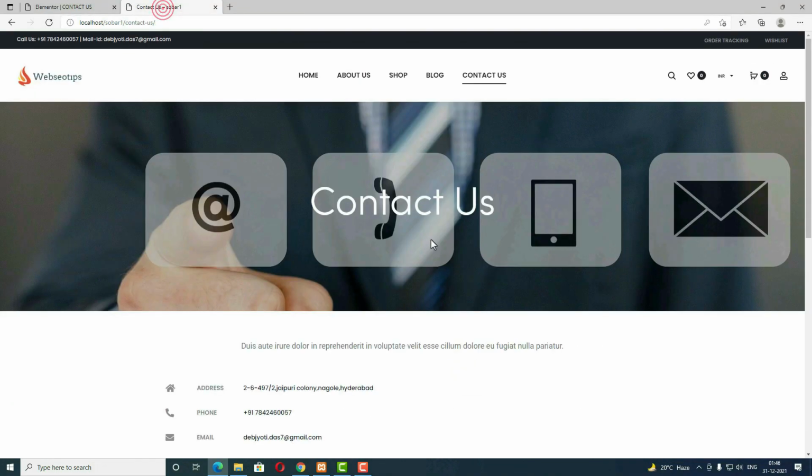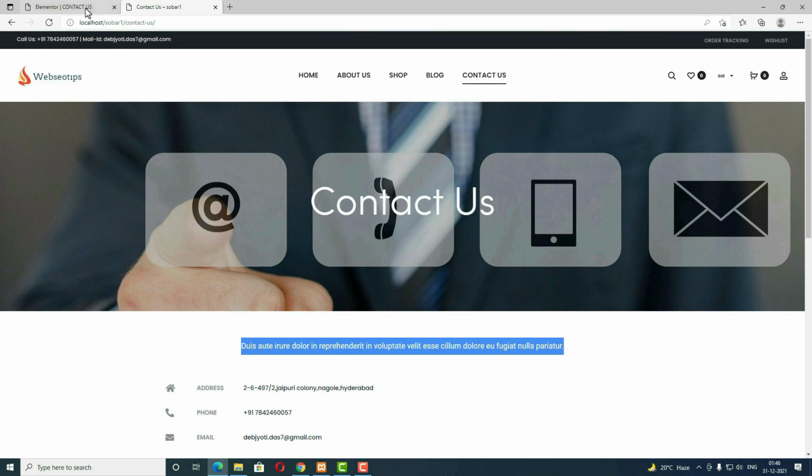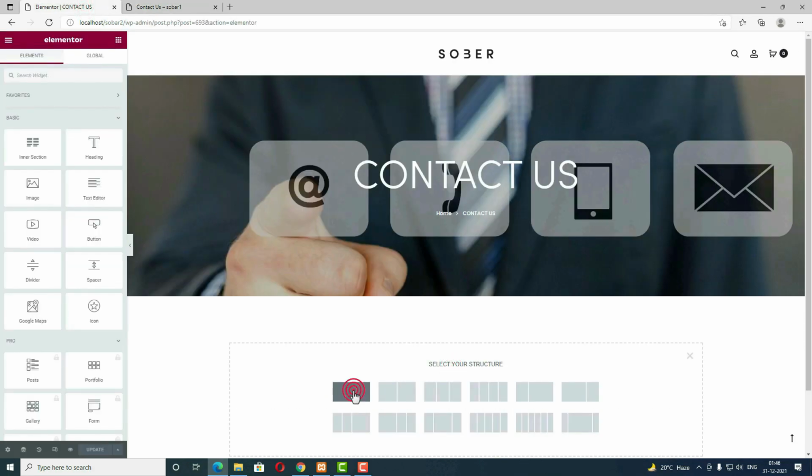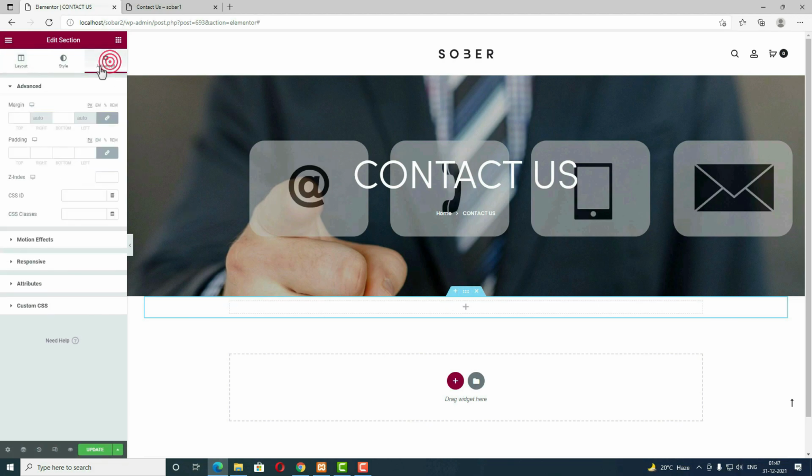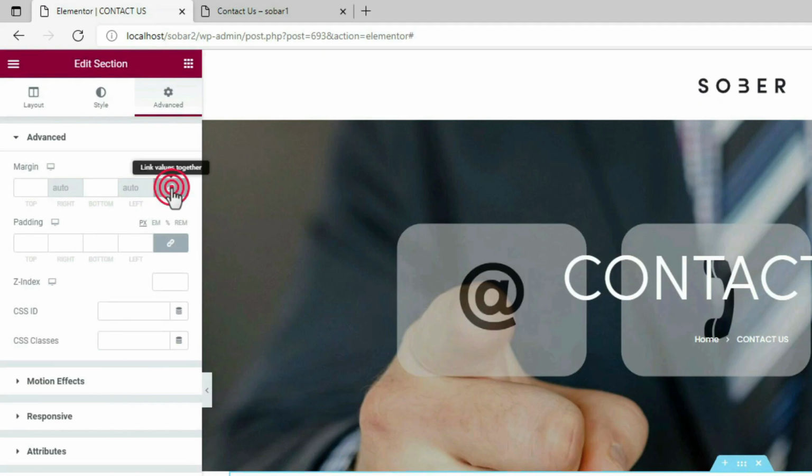So now I need this text. So just copy the text from here, come back here, click on this plus option, take single row, single column, and click on this edit section option. After that you have to come to the advanced option, and from here you have to unlock the margin, and margin top I am taking 75 pixels.